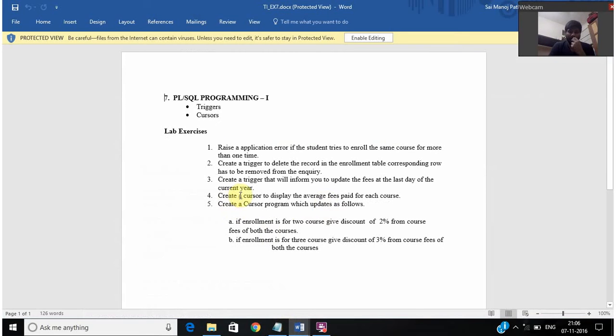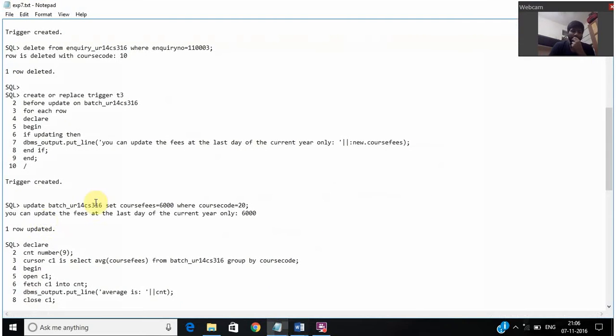Next one, create a cursor to display the average fees paid for each course. Update batch, this is my table name, and set course fees equal to 6000 where course code equal to 20. You can update the fees at the last day of the current year only, 6000. One row has been updated here.